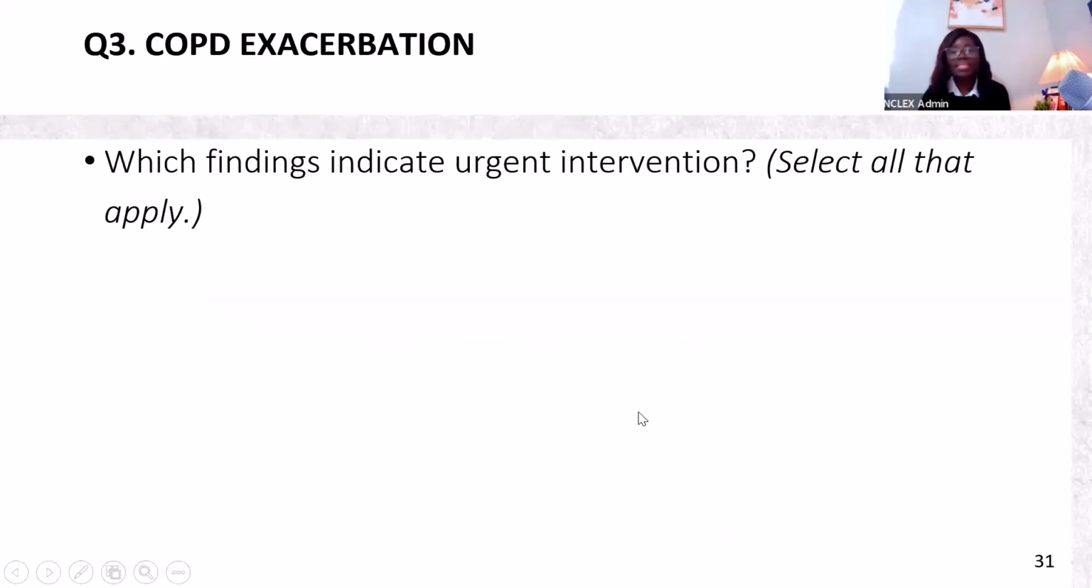So let's see if we can apply what we've learned again. We are moving to COPD. All the topics today are high yield. We have studied them inside out. So, which findings indicate urgent intervention? Select all that apply, in a client with COPD exacerbation.